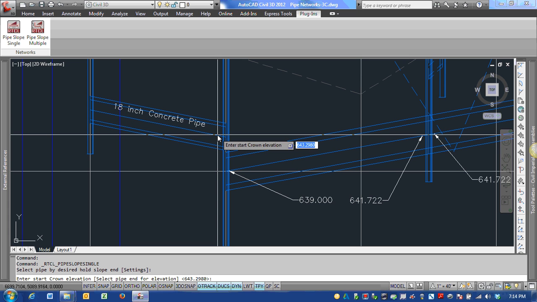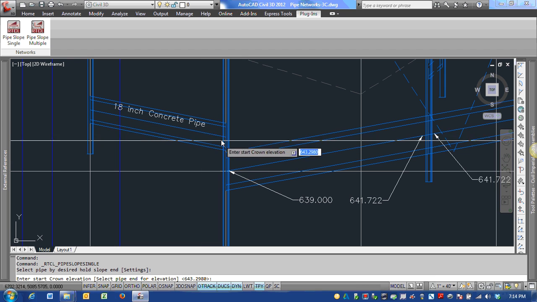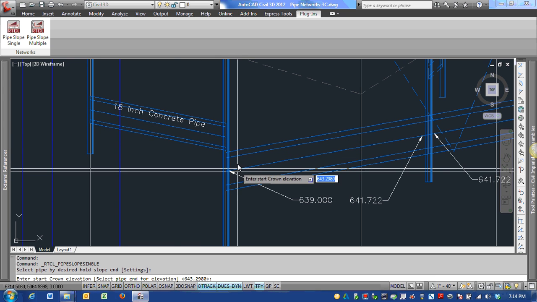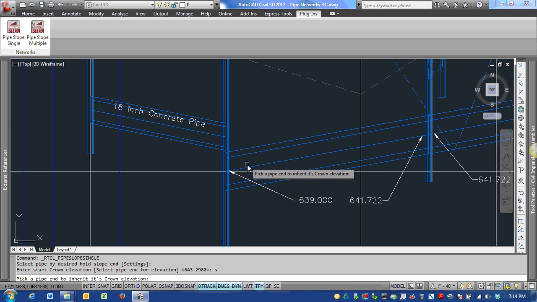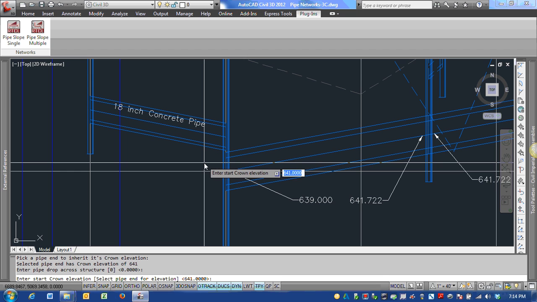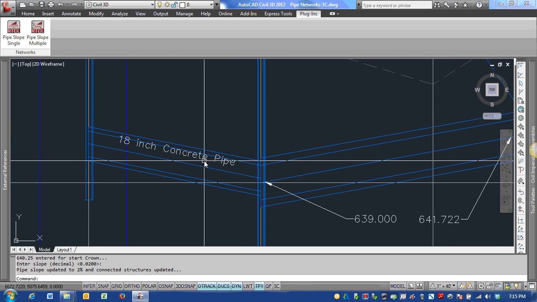So I'm going to pick that pipe. And this app gives you the ability to select a neighboring pipe for elevation. So if I wanted this pipe's information, I can select the pipe. And I'll pick this pipe. And there's no drop. And it's telling me the crown of that pipe is at 641. Let's hit enter, and then the pipe is currently at a 2%. Yes, let's leave it at 2%. And it's going to drop that pipe down for you.